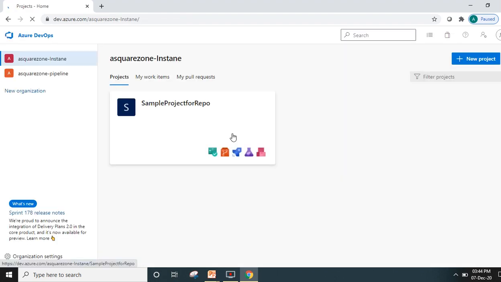In an earlier session, I explained how to create an organization, project, pipeline concept and provisioning an instance. In this session we will see branch related things. Already we have a couple of organizations here. We can go with this or else we can create a new organization. As I already have an Azure Zone instance, I'm going to click it. Here I have a project, sample project for repo. I'm going to click on this one.